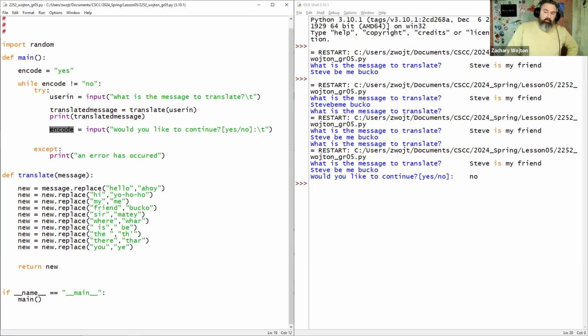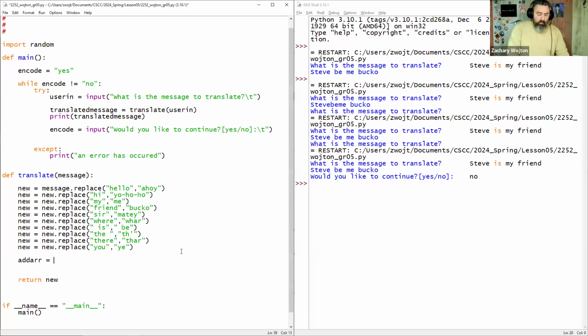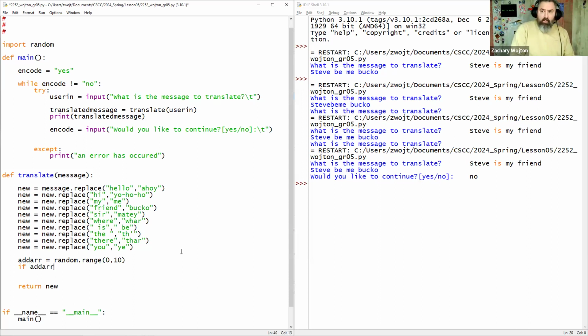New is the message. We want to add an R no matter what. So let's just call it add R. Add R equals what? Well, we've got our random. I'll use random range here. And I'm going to start at 0 and stop at 10. And you'll see why. So I say if add R is equal to 1, sounds about right.